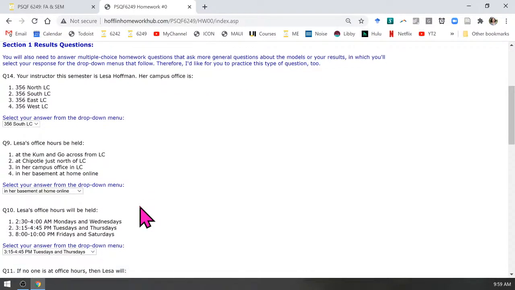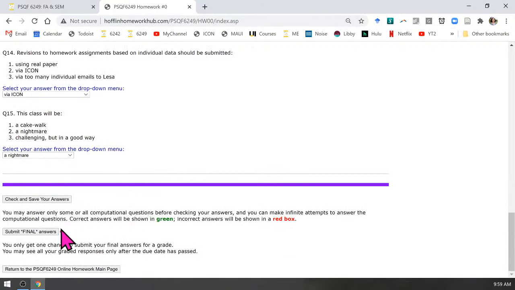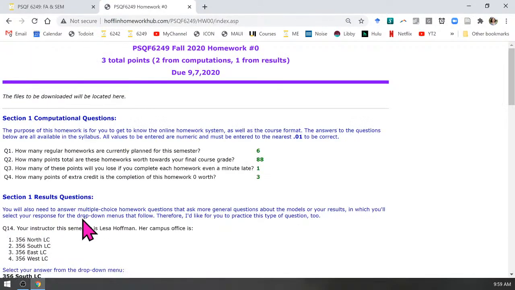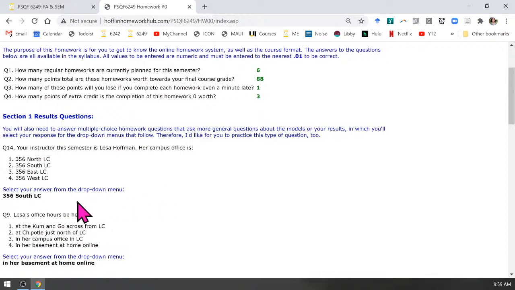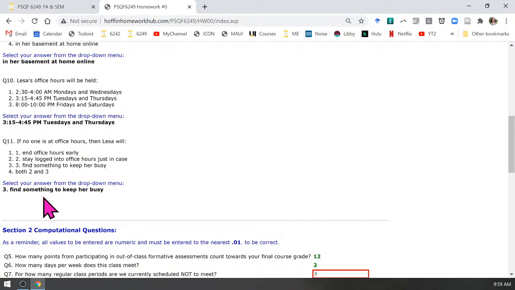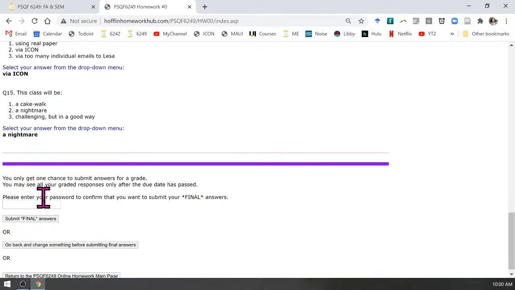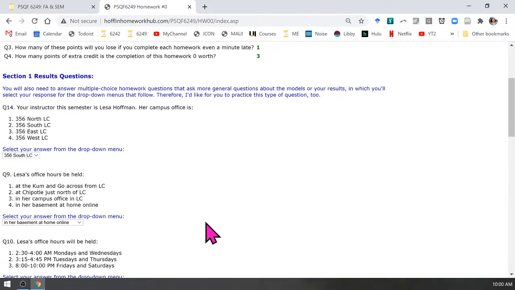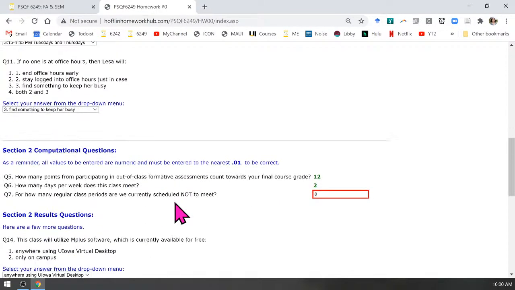So after you have finished answering the questions, you are not yet done. You need to submit final answers. Once you click that button, you will see that all of the drop-down menus have been removed and the answers that you've chosen will be left so that you can look through these again, decide if you're happy with them. If you look back at your work and you decide that you want to change something, there's a button that says go back and change something. So if I hit that, you'll see that I come back and now the drop-down menus are available again for you to make your change.